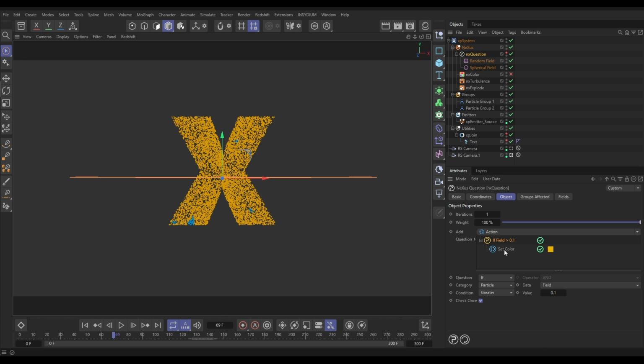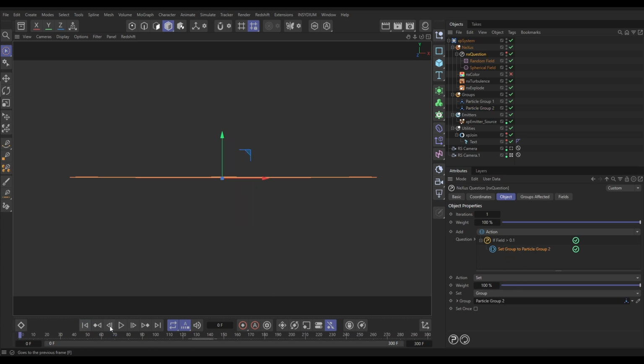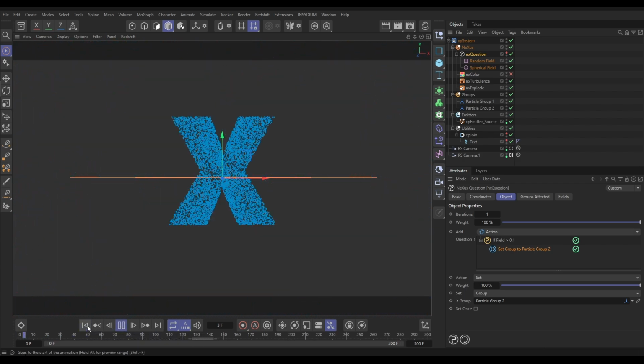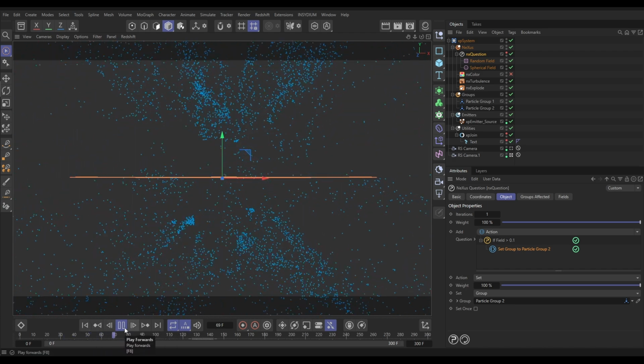All we need to do is change this set color to a set group. Let's drag in group 2. So when they're in the field, it'll move them into group 2, and they'll then be affected by the turbulence and the explode. Let's see. And yes, that is happening. So that is our base simulation. But it doesn't look great.